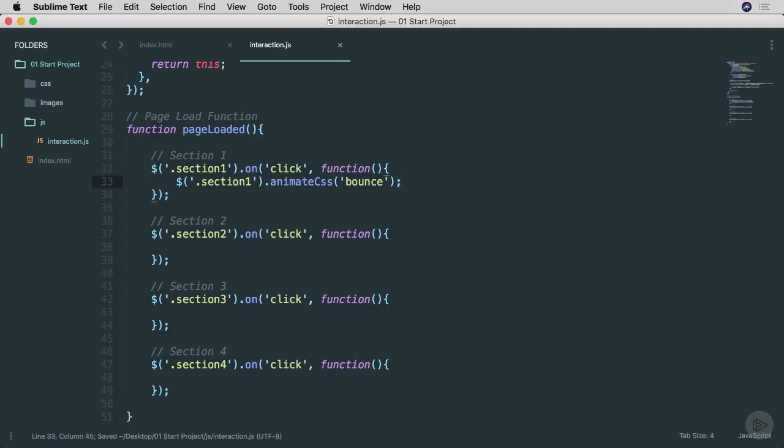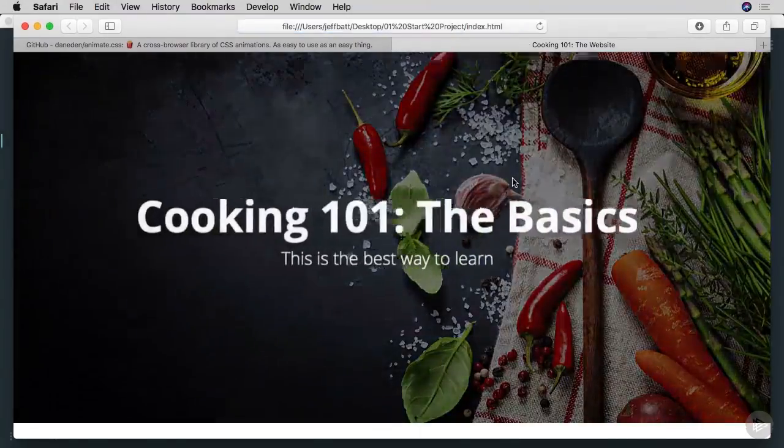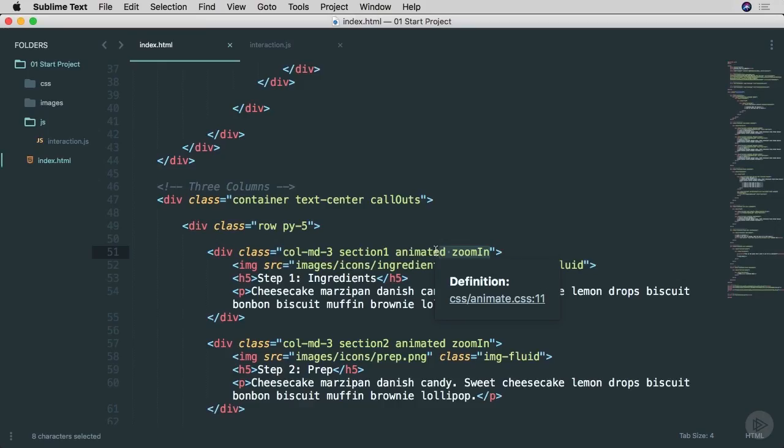So let's save this and preview it. Let's go back into our browser. And here's my sample course up here. I'm going to come down here and click on where it says Step 1 Ingredients. Oh, I forgot to come in here and remove these.